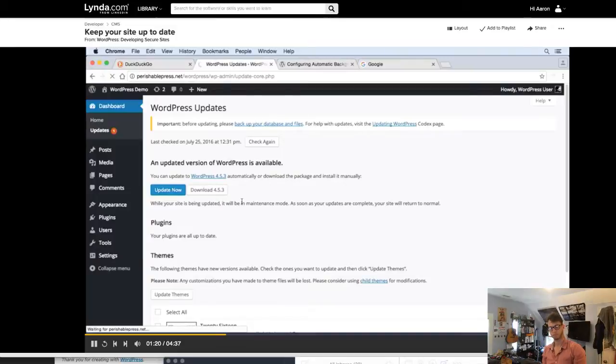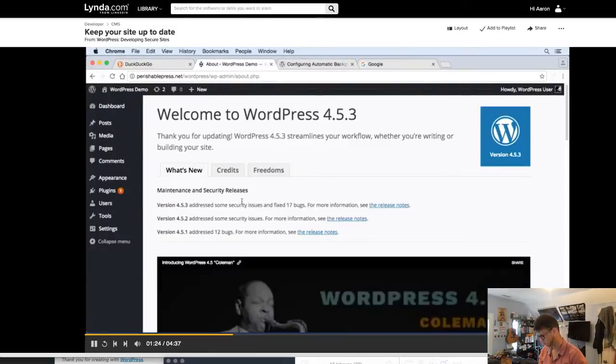As WordPress is updating, progress information may be displayed. And done. We are now running the latest version of WordPress and can learn more about it here on the About page. Note that, by default, WordPress will try to auto-update itself whenever a new minor version is released. You can learn more about this feature at the WordPress Codex.